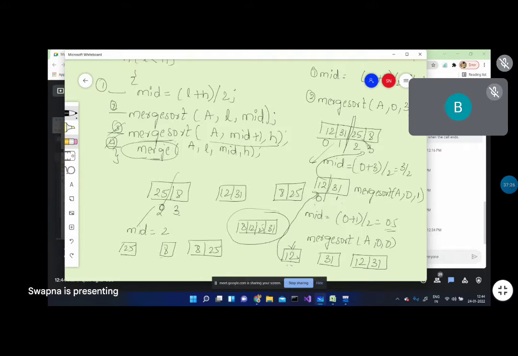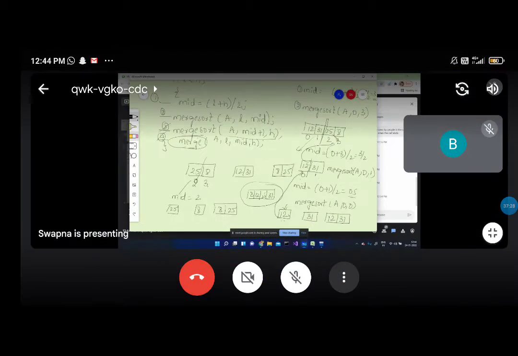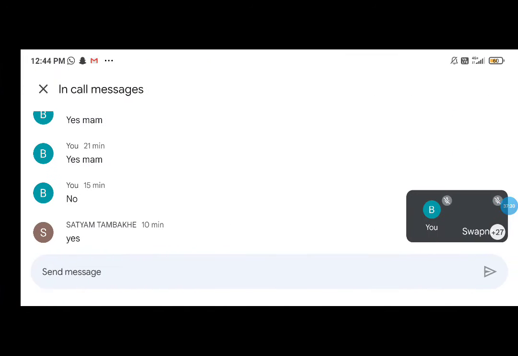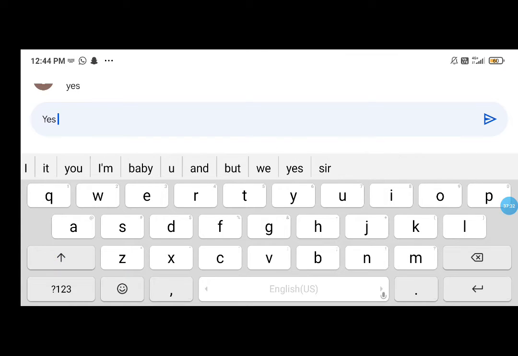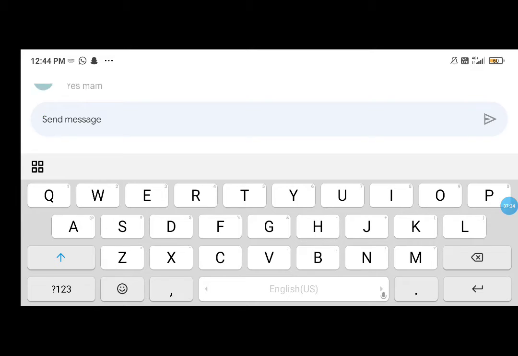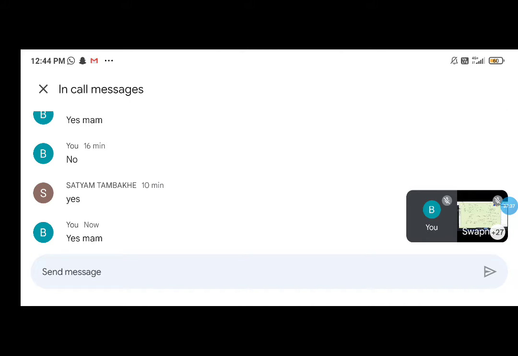Students, able to follow? Yes, ma'am. Miss, merge is a different function, right? Merge is a separate function. I didn't explain the merge function. I have to write the merge function.